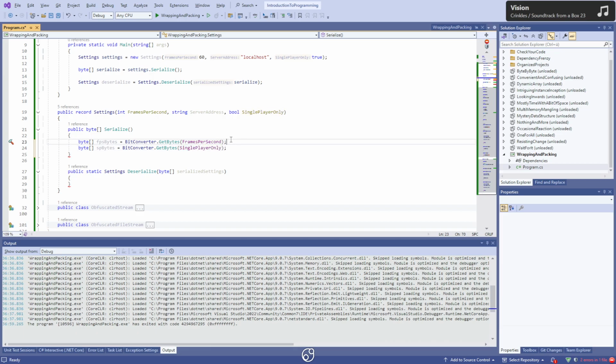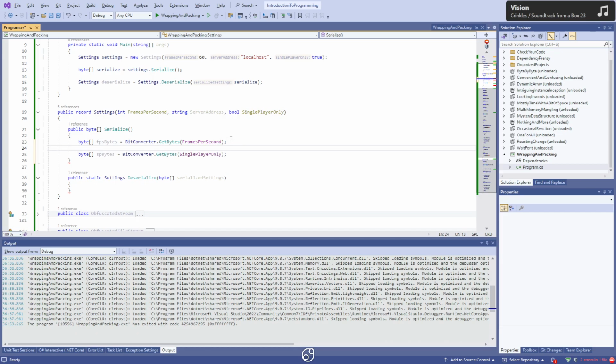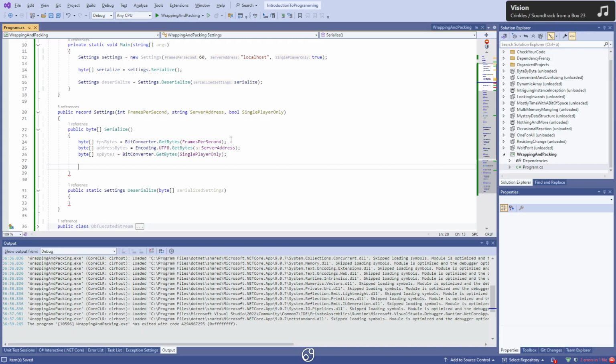Single player only. And for the server address, a string, there is a slightly different way. The same way we did it for JSON, or talked about it for the JSON class. We use an existing encoding format. And I always default to UTF-8. We use GetBytes in there and get the server address bytes. And that way we have 3 different byte arrays that each represent one value in our settings instance.